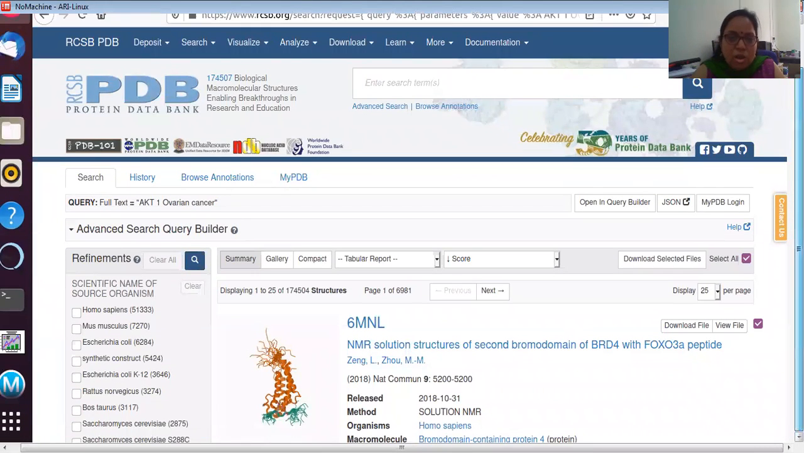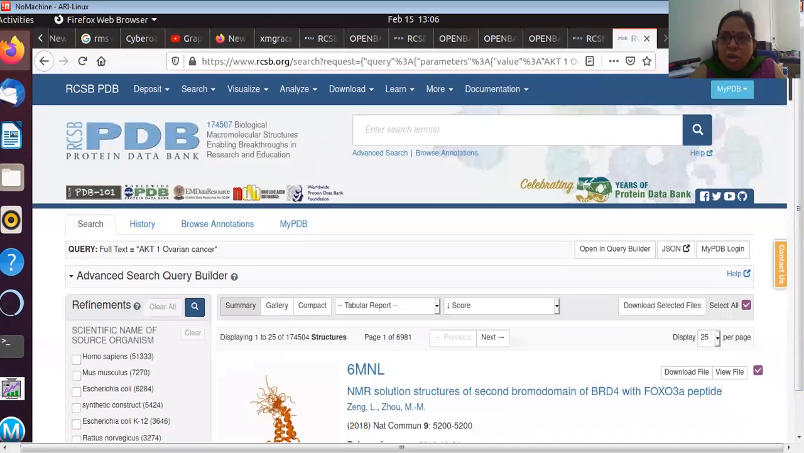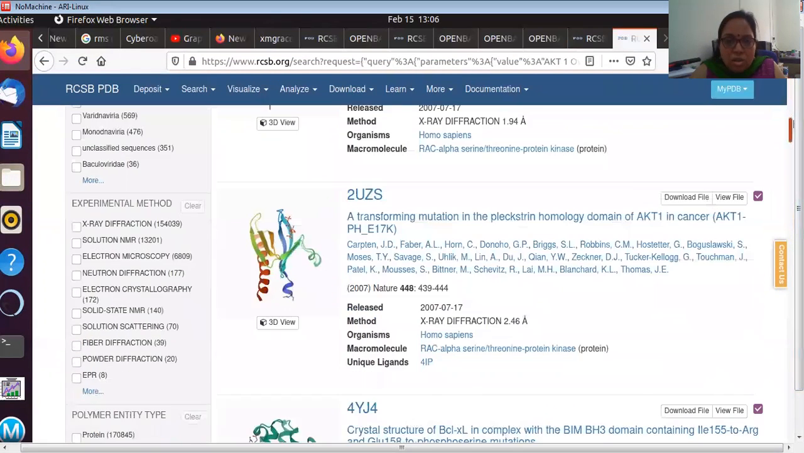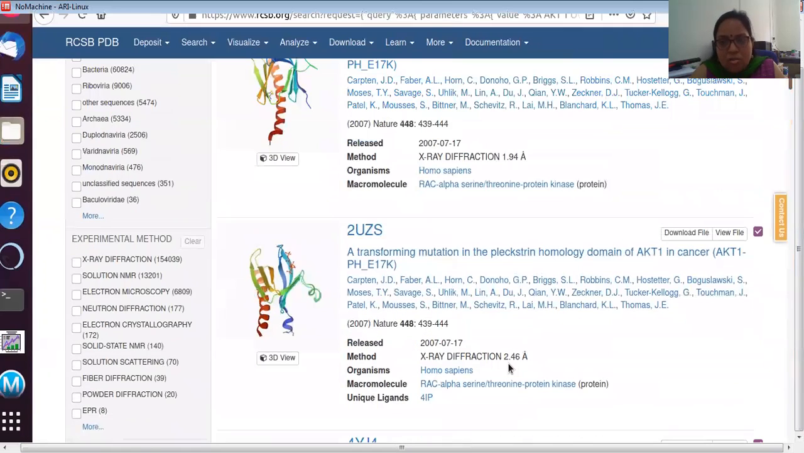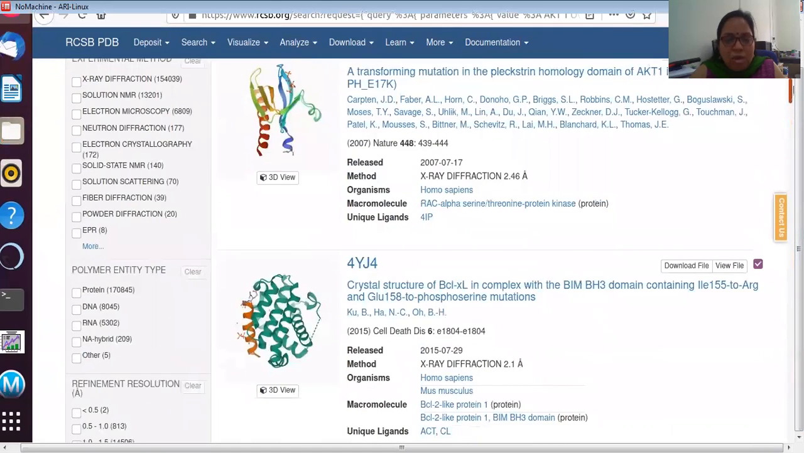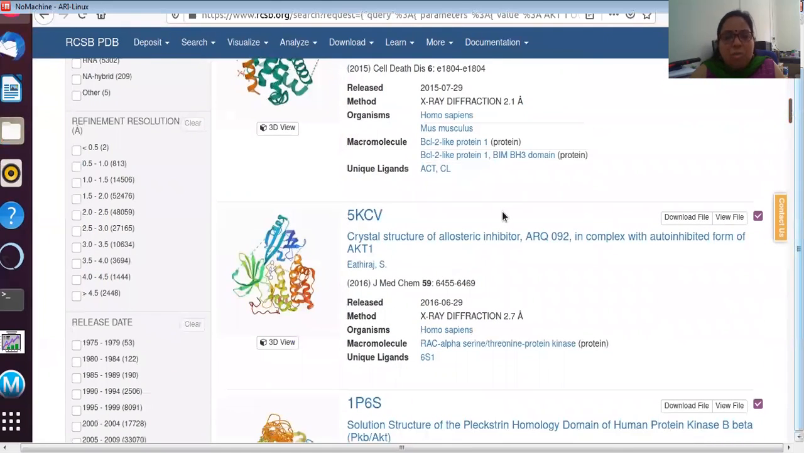An important point: when you are selecting the protein, it is the protein code, but you have to see what the resolution of the structure is. Better resolution is like 1.94 angstrom; another one is 2.46 angstrom. For my purpose I have chosen that 5K CV. It is 2.7, pretty good. People used to crystallize at 3.1, 3.4, whatever it is.